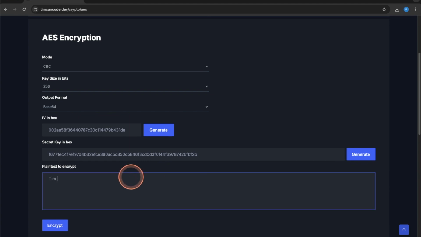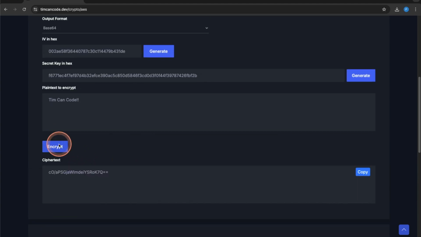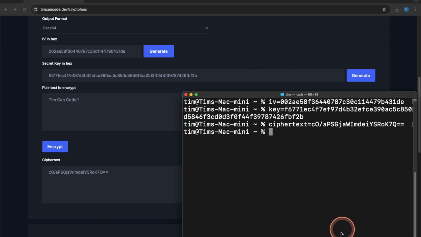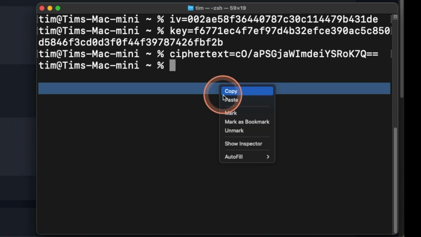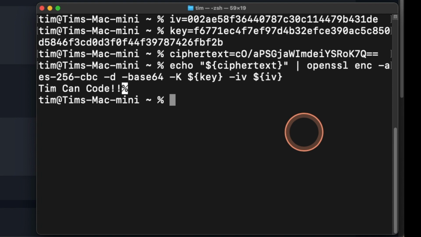Type the message "Tim can code," click Encrypt, and we get a base64 encoded ciphertext. Now, let's decrypt it in a terminal. Windows and Mac users can follow, but Windows needs OpenSSL installed. Save the key, IV, and ciphertext as variables, then run the OpenSSL command. This decrypts the ciphertext, revealing "Tim can code."